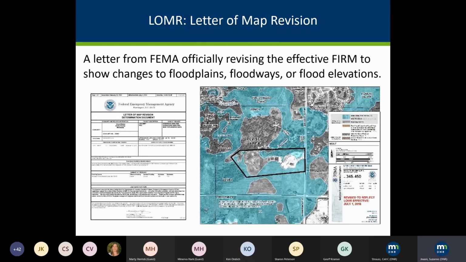So for letters of map revisions, if you're not going to get a no rise and you're going to go through the process of revising the maps, you need to provide FEMA with a lot of information because FEMA is going to revise the maps. And so they need to get everything they would need to revise maps. What they'll come back with is saying, this is the area that we revised the map and put in the new SFHA.